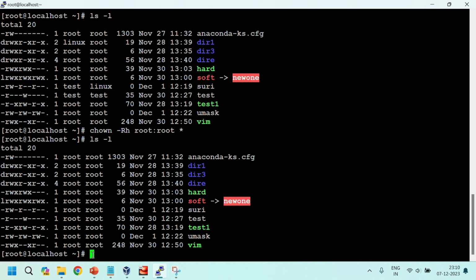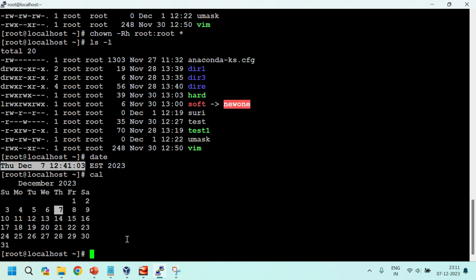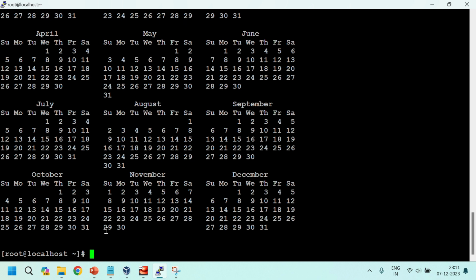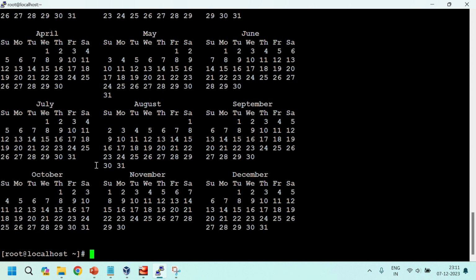This is the ownership. If you want to check the current date, just give the date command. It will show the current date and time. If you want to check the calendar, just give cal. It shows this month's calendar. cal 2022 or else 2020. See, it displays all the dates in the year 2020.